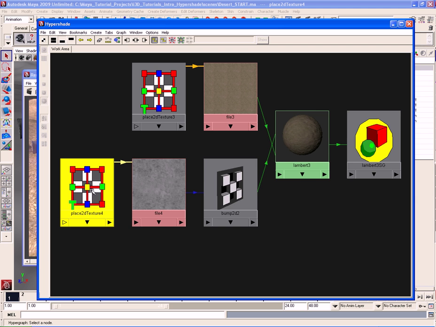Okay, so that's how it works. It makes a lot of sense how this works. Everything is piped in together and is all being funneled right into this Lambert shading engine over here, this shading group called Lambert 3. Okay, so a good idea would be to rename some of this stuff.